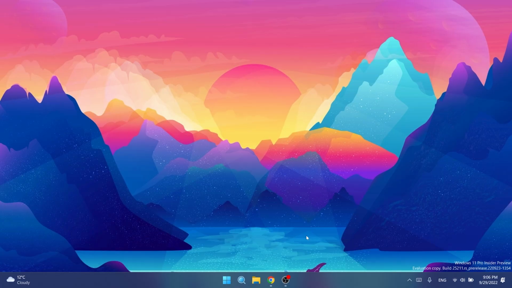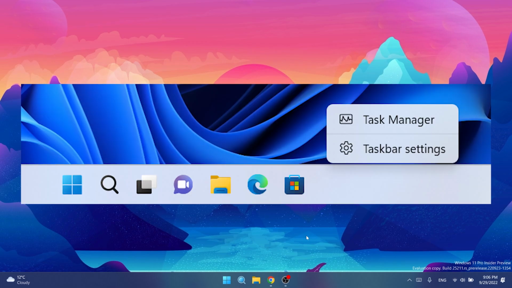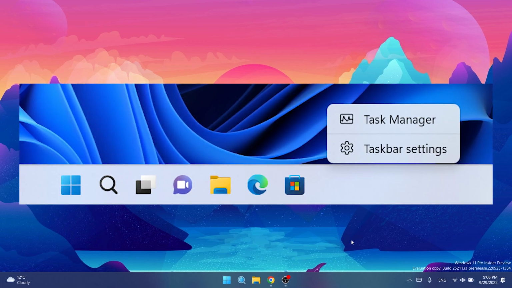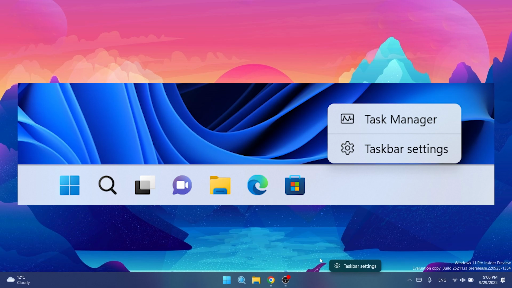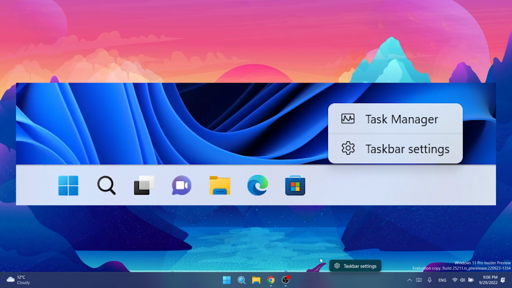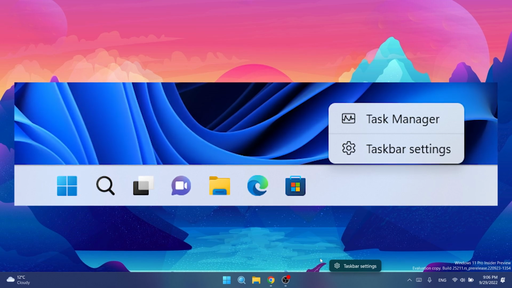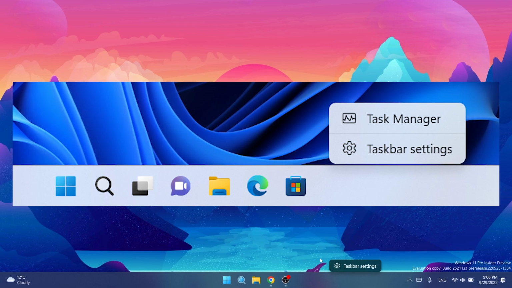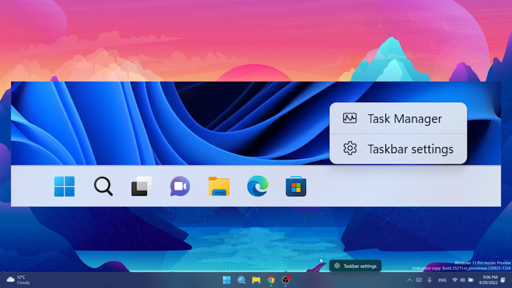Now we have one of the most exciting things in this build, and that is that Microsoft added Task Manager back to the context menu when right-clicking on the taskbar. For me, this is not automatically enabled. I don't know why. If I find out why or a manual way to enable this, I'm going to show you in a different video, of course. But you're going to see on the screen some screenshots of how that looks.